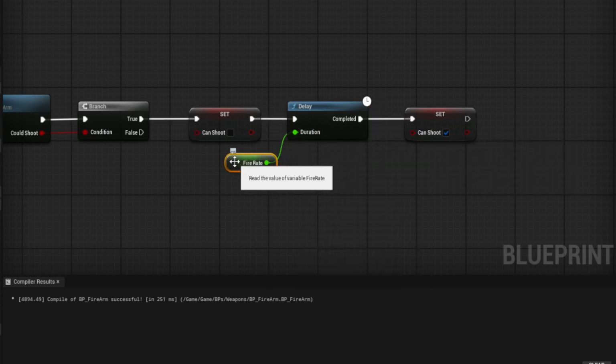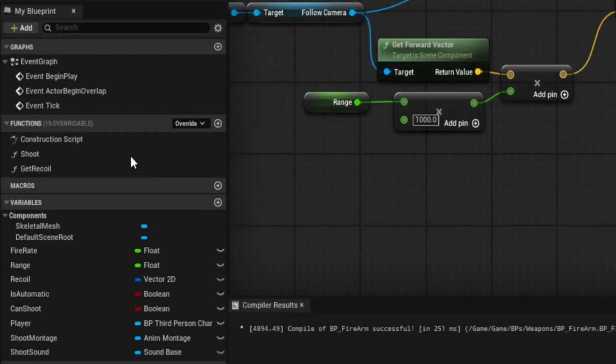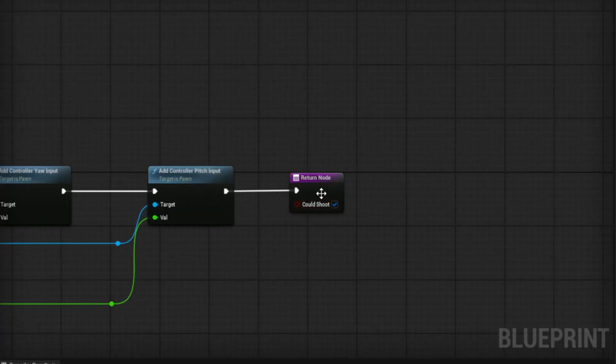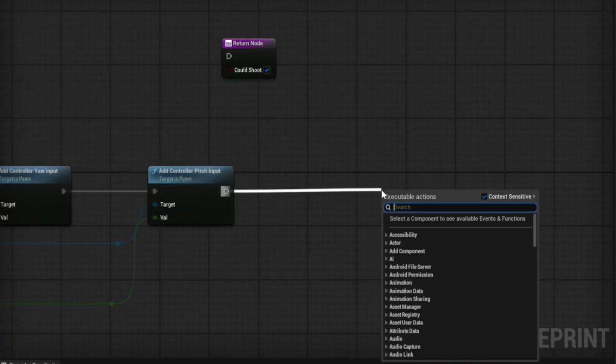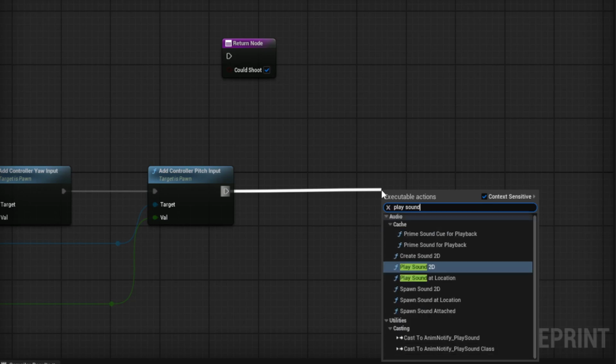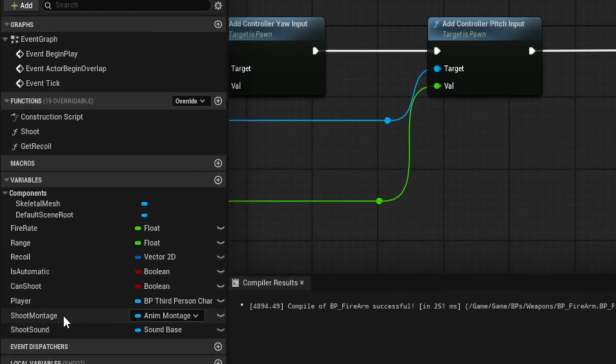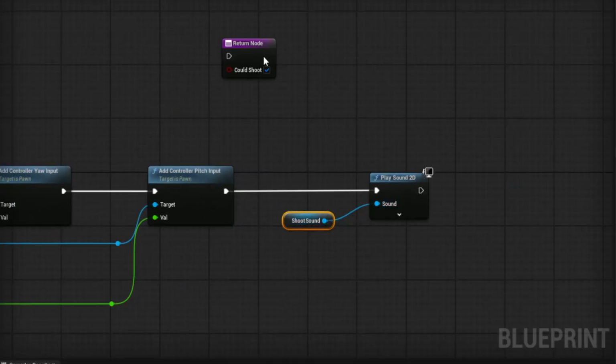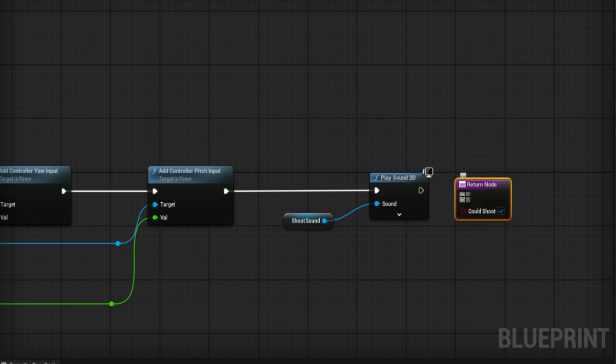Now we should be done, but I forgot one thing over on the shoot function, and that is the sound. So go over here, and the return node just disconnected for a moment. And after this, just drag this off and do play sound 2D. And for the sound, we're going to pass our shoot sound. Drag that there, and then go ahead and drag the return node and connect it.